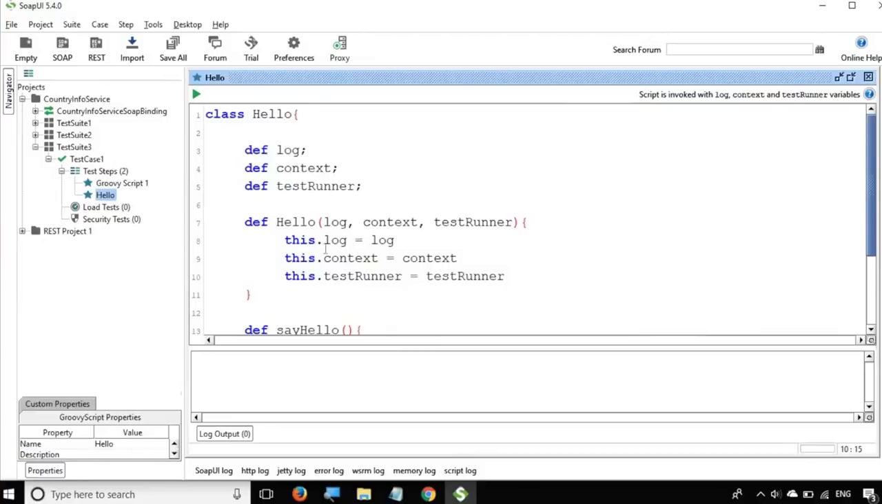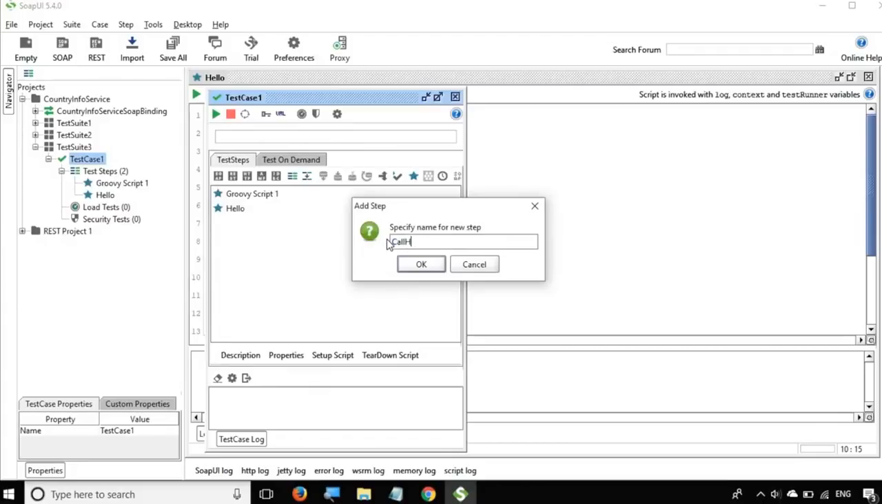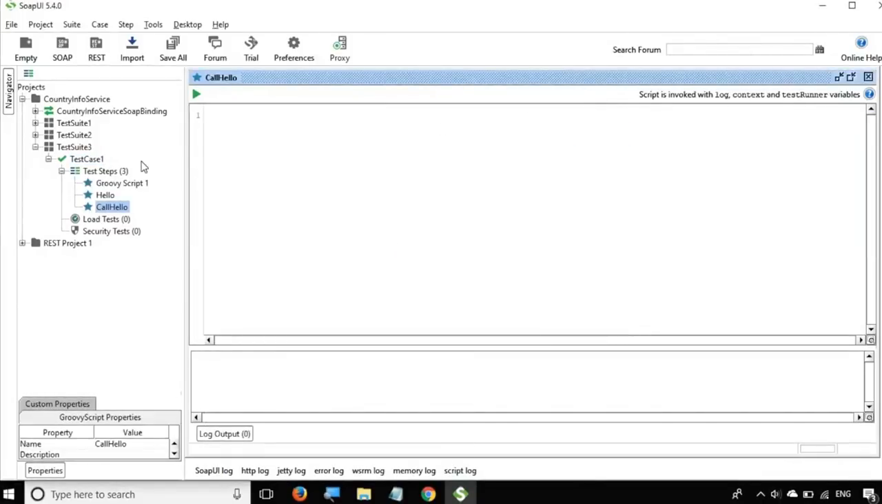Now to call this class, you can call it from anywhere. So for example, I create a Groovy step here itself and call it call hello, and here first we have to get the test step name, which is this hello. So you will say testRunner.testCase.getTestStepByName, and the name of the test step is this hello. Let us run it. This is working fine, and now you can store this into any variable.